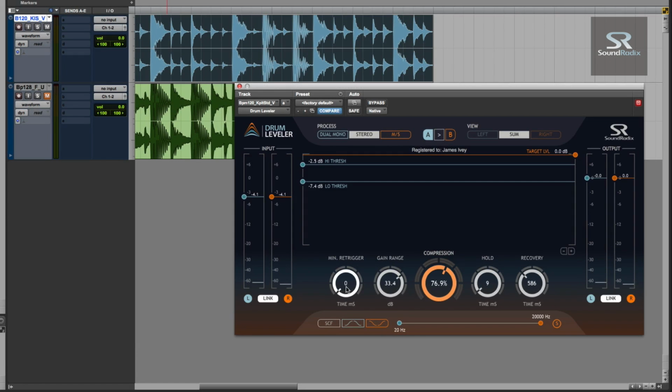In the center of the plugin are the 5 main control knobs. Now the first one, minimum re-trigger. One of the things we've been saying about Drum Leveler that makes it so incredible is it treats every single transient or drum hit as an individual process. Now, minimum re-trigger allows us to bypass that, so if we've got 2 short kick drum notes or 2 short beats, we can tie those together in one process. The gain range knob allows us to determine exactly how much of the process we're adding into the signal. In this case it's calibrated in dB, so we're adding about 34 dB of the process into the signal.